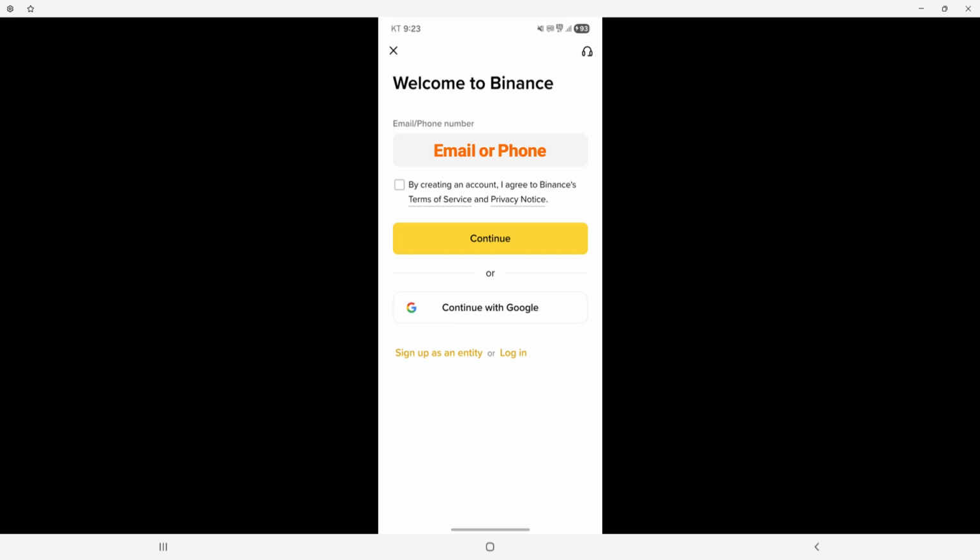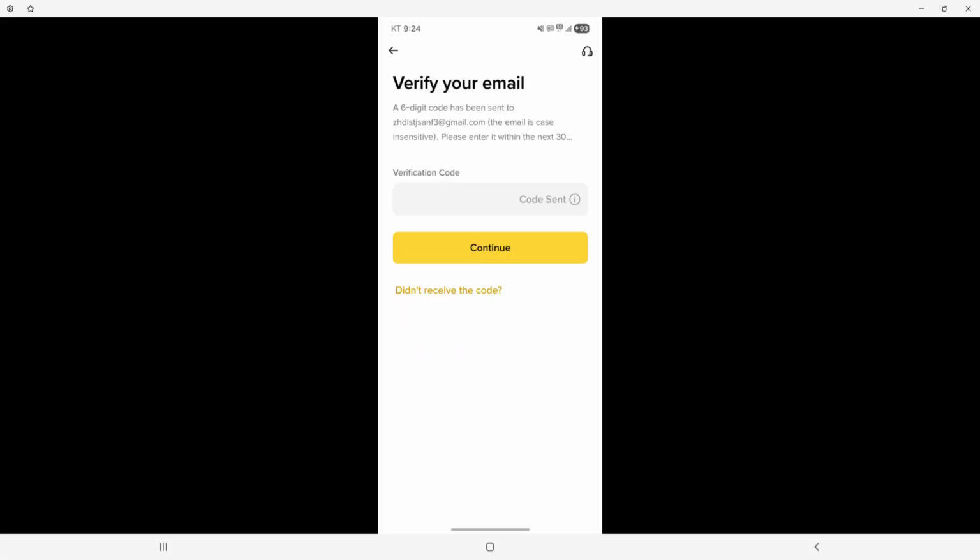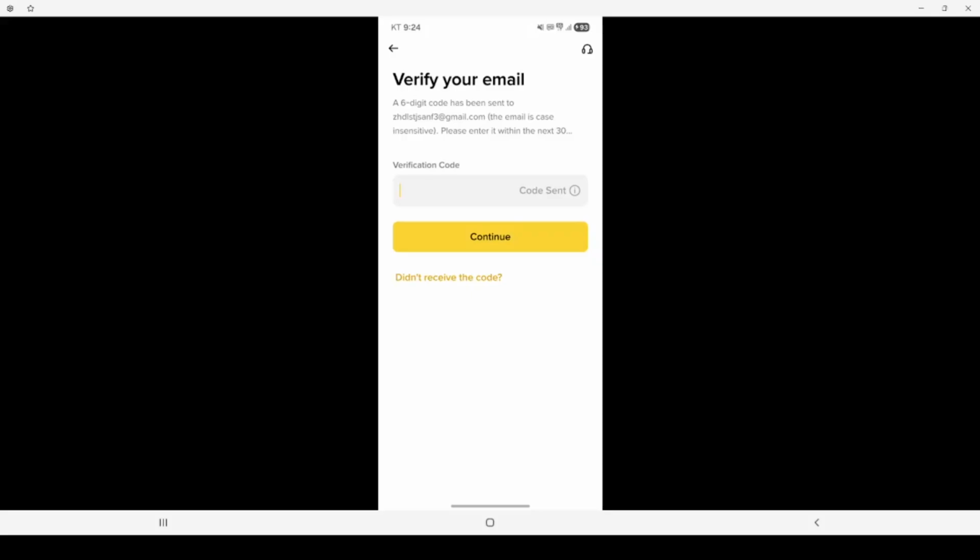You may sign up using either your email address or your mobile number. Agree to the terms of service by checking the box provided. Then tap Continue to move forward. A verification code will be sent to your selected email or phone number. Type in the verification code you received.